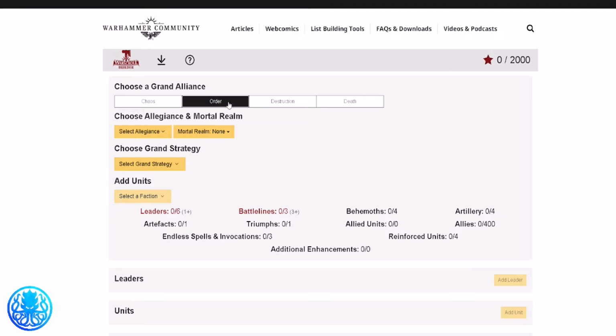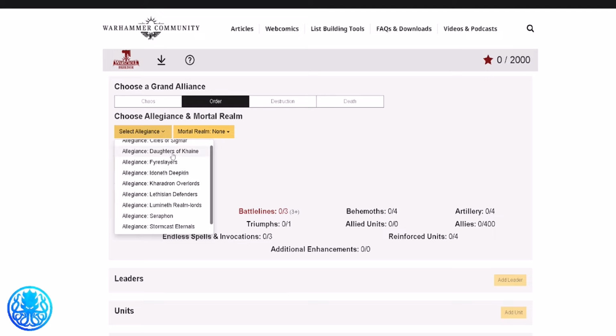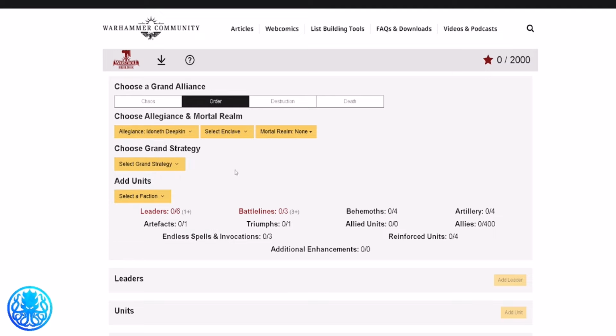They are in order. So we pick our allegiance being Idoneth Deepkin, and then we select our enclave. Now the enclave is the Idoneth Deepkin word for sub-allegiance or sub-faction. So here I'm going to pick Fuethan because it also makes my sharks, my Alopexes, battle line.